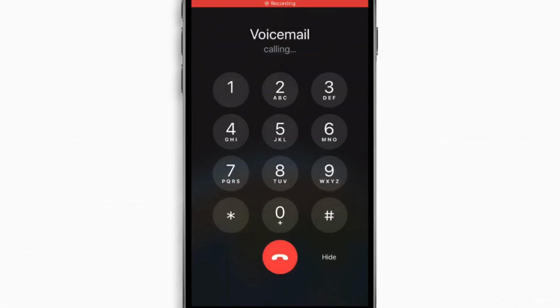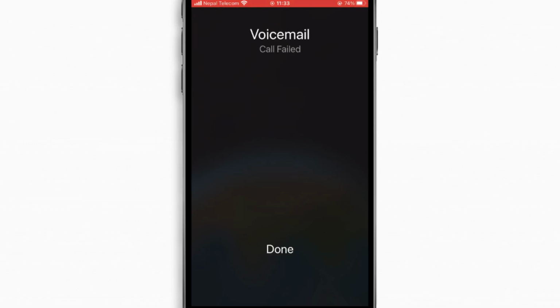As you can see on this iPhone 8 Plus, holding the 1 key opens the voicemail screen and starts calling the voicemail service. However, if you see Call Failed, like in this example, it means voicemail has not been activated or configured by your mobile carrier.